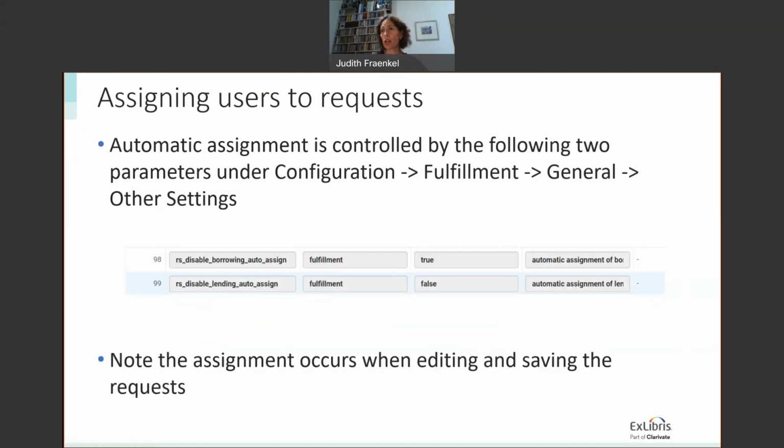Just a small note, they have default values, so I'll start with the default value. What happens here is that if you want requests that you modify, edit and save to be assigned to the user that's performing the change, you can do this automatically. And this is exactly what these two parameters are doing here. They're in charge of defining whether you want this to be automatically assigned.